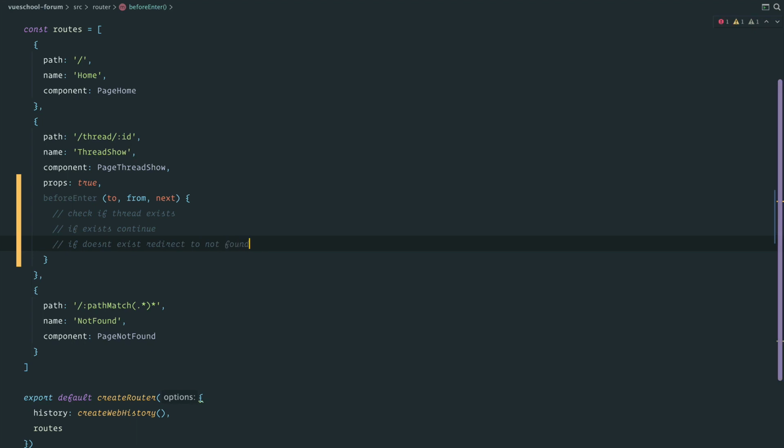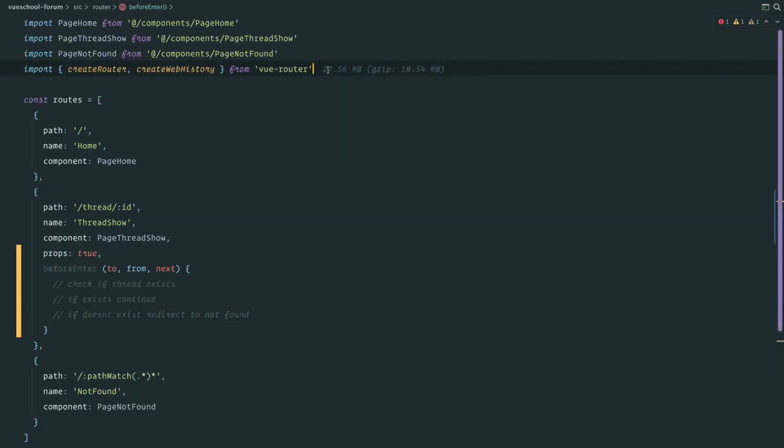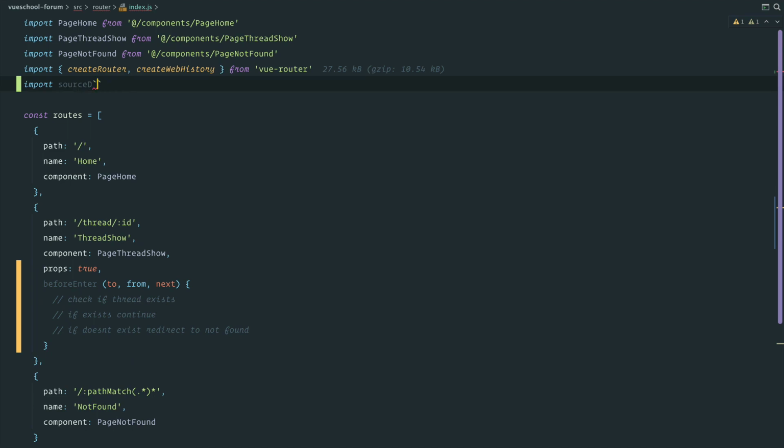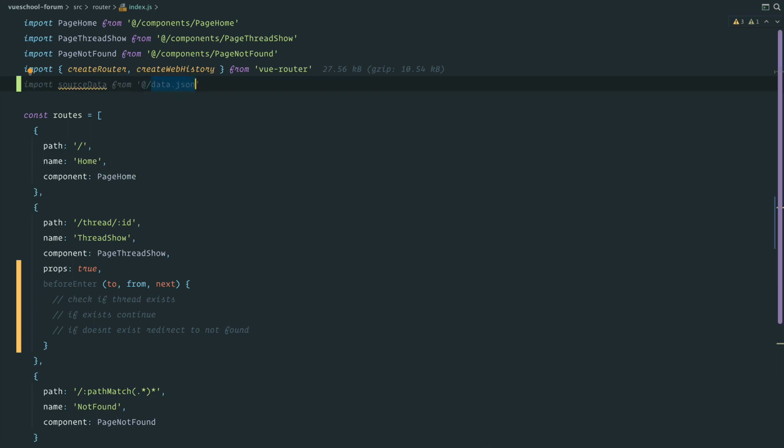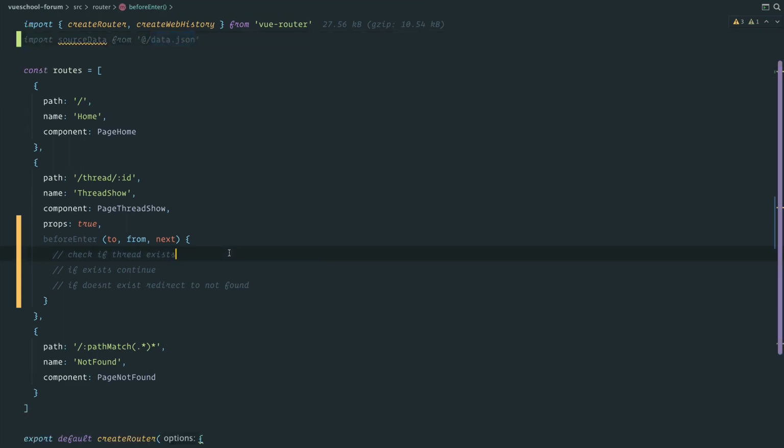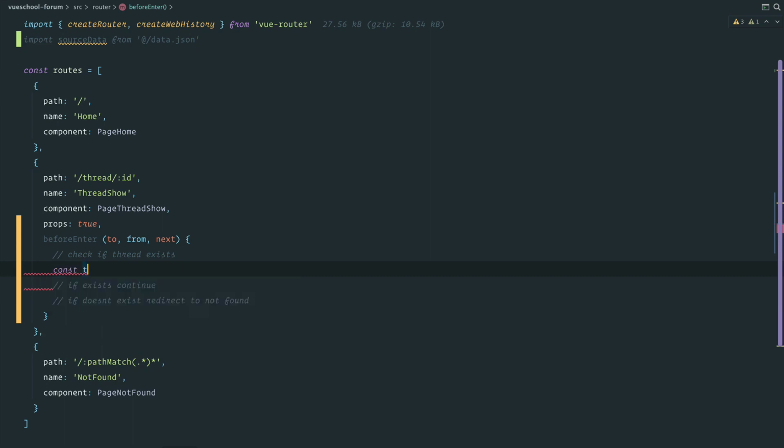Let's implement this step by step. To check if the thread exists in our current setup, we have to look in our data.json file. So I will import our data inside router the same way we import it in our components. I like to call the local variable sourceData just so we don't confuse it with the component data option. With access to our data now, we can use find to define if the thread exists.